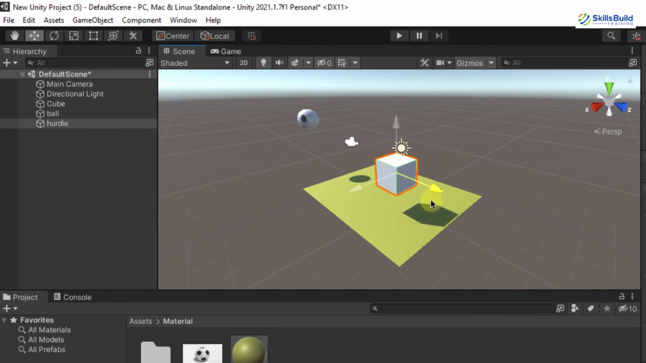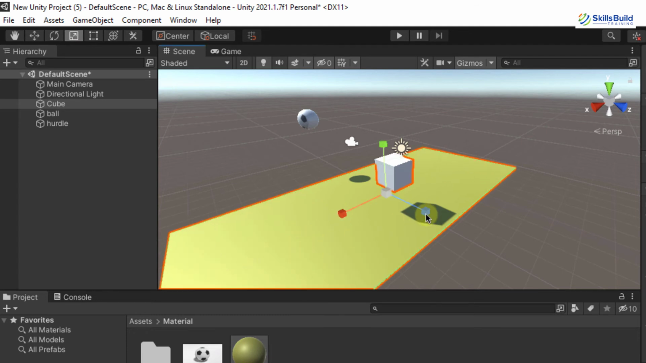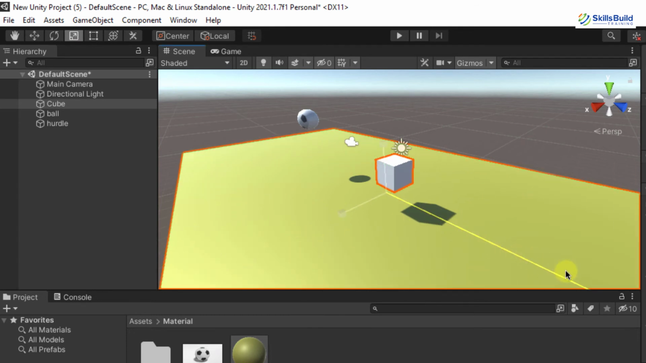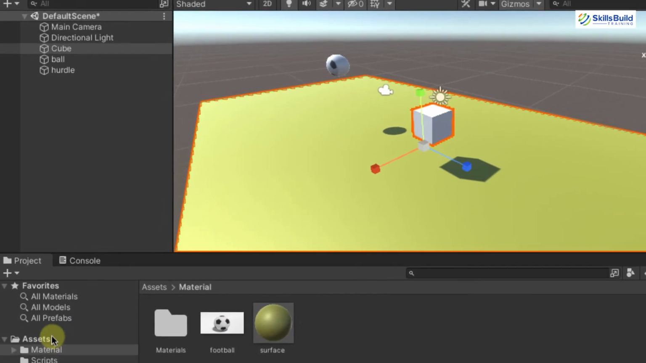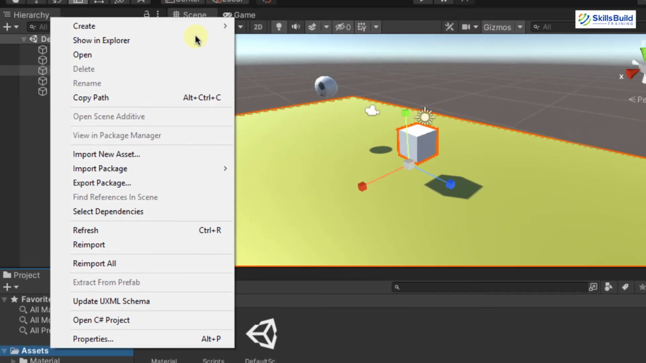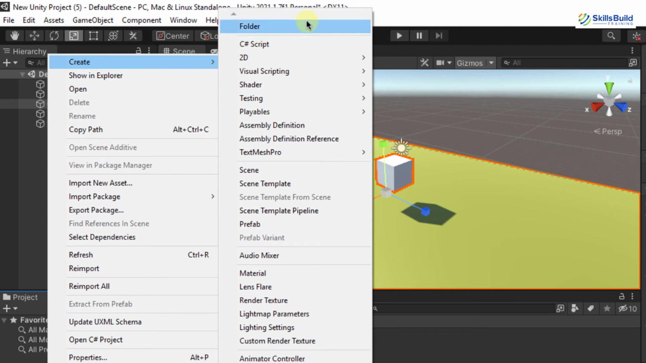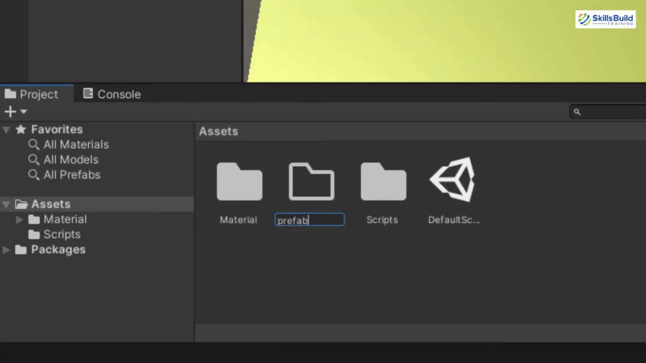And it is on the z-axis here. Alright. And let me just change the scale of this surface as well. And now our surface looks big. Next, we have to create a prefab folder in our assets, and we will save our hurdle object there.